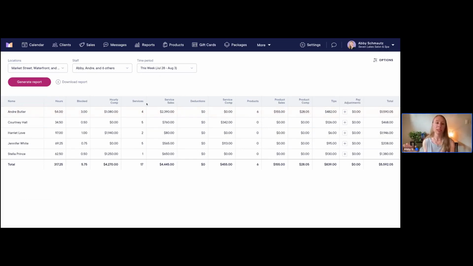Next, we have some services information. The services column is just going to show you the number of different services that the staff member completed in that time period. So we can see that Andre completed 4 services. We can see that Courtney Hall completed 5 different services in that time period. And then we have the service sales. This is just the staff member's service sales totaled up.